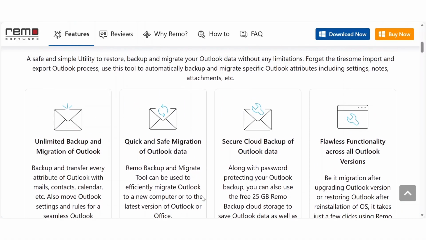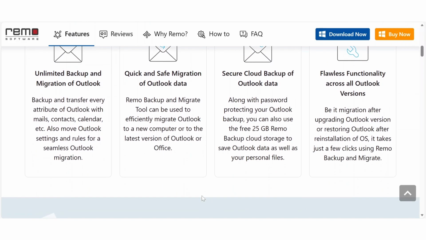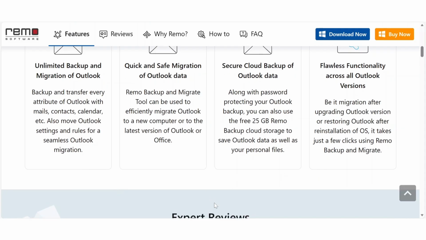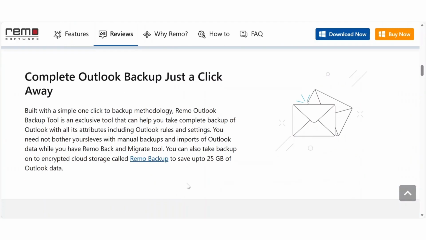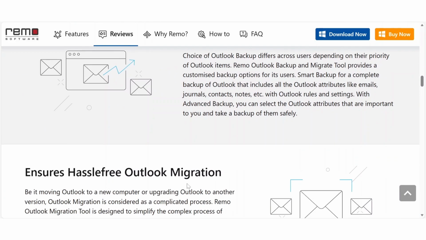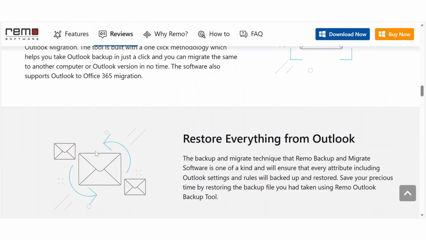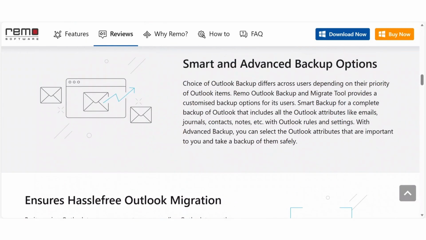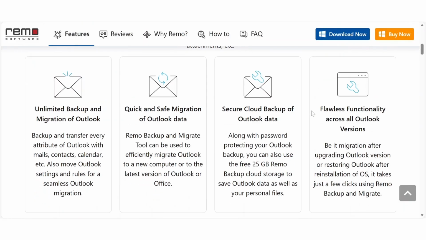It offers to securely backup and transfer all Outlook data, including emails, contacts, calendars, and settings. It can move Outlook to a new computer or a newer version of Outlook or Office quickly and reliably. It has the option to save backup securely to the cloud with password protection and works with all Outlook versions for restoring, migrating, or upgrading your Outlook setup.